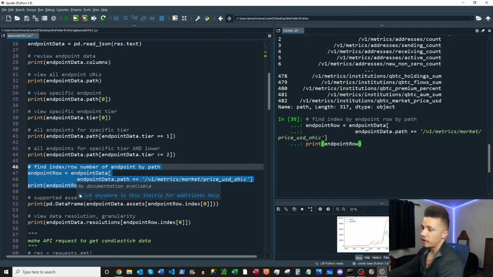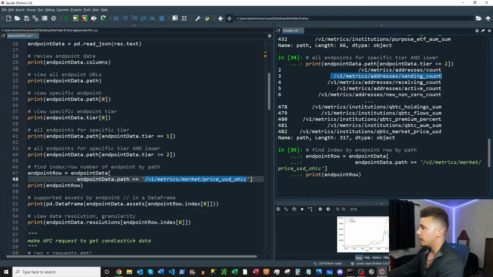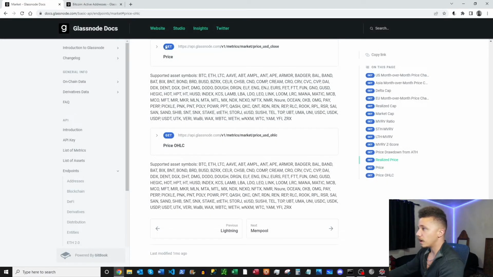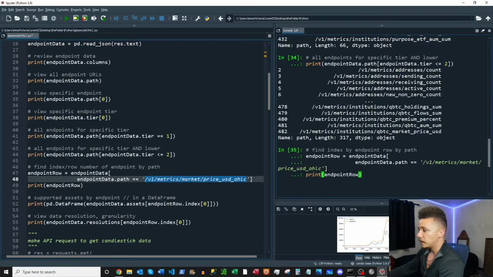It's going to allow you to find the index and the row number of the endpoint by using the path. So here I have the actual endpoint as it would appear in our data here. And I know this because I was searching through the Glassnode docs. Here we have our endpoint right here. Copy that and you can paste it inside of here. But now we're going to be able to find our index so that we can look at the other data that's inside of our endpoint data, all in one place instead of having to leaf through the docs or go through the studio. So let's go ahead and check that out.